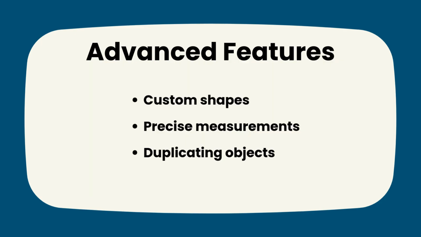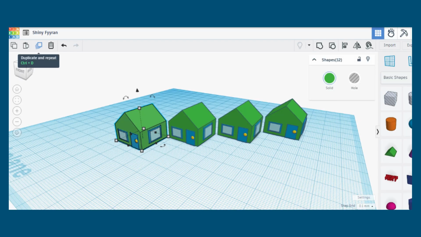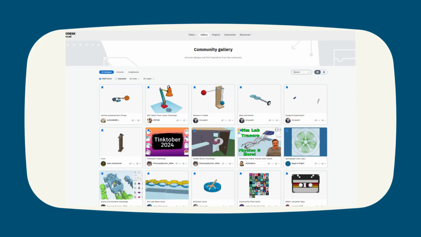TinkerCAD also offers advanced features for users who want to take their designs to the next level. One of the standout features is the ability to create custom shapes, allowing for precise and creative designs. You can use precise measurements to ensure your models are accurate and detailed. The Duplicate tool is great for saving time and maintaining consistency in your designs.